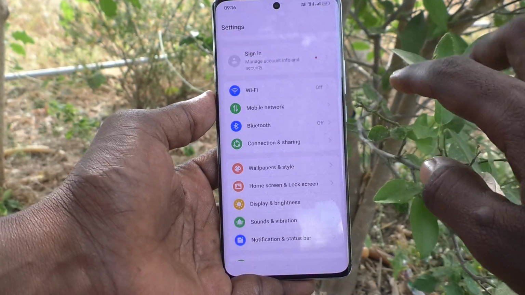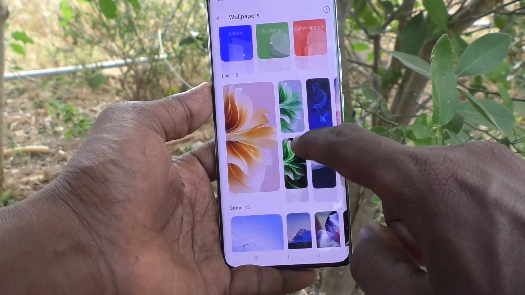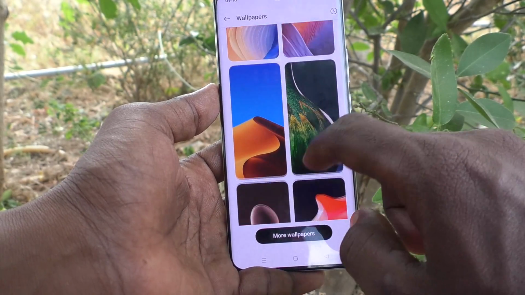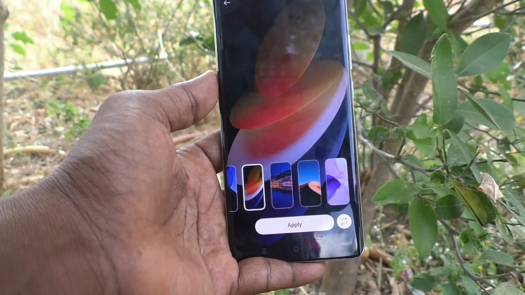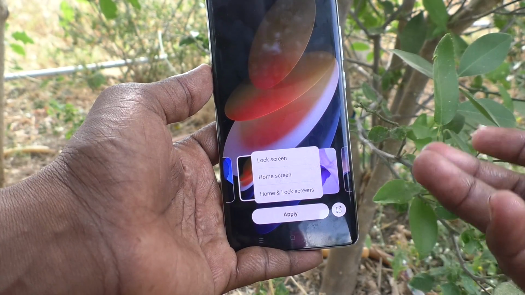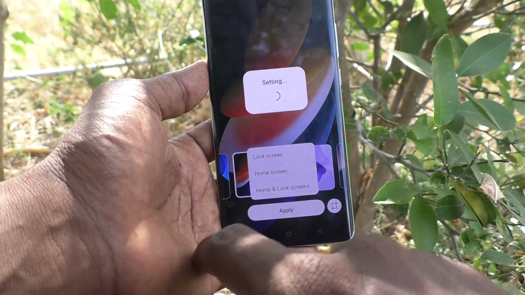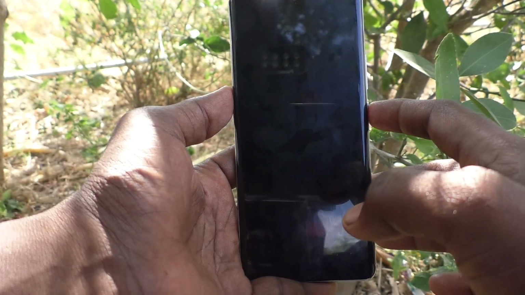Again go to the settings, then go to wallpapers and style and click on wallpapers and select any other wallpaper. Here I am selecting this wallpaper and click on apply and it will ask whether it is to be applied in lock screen or home screen or home and lock screen. Okay, I click on lock screen. So this wallpaper will be applied only in lock screen.